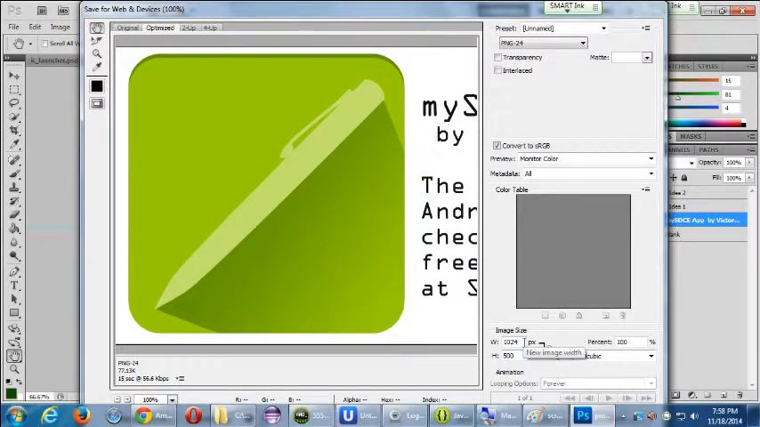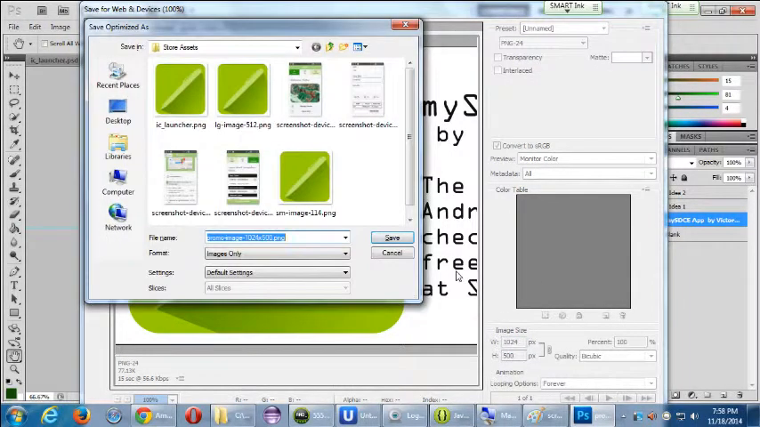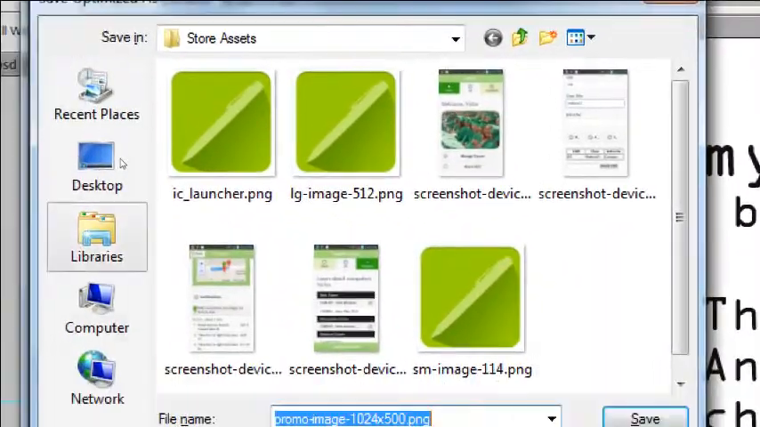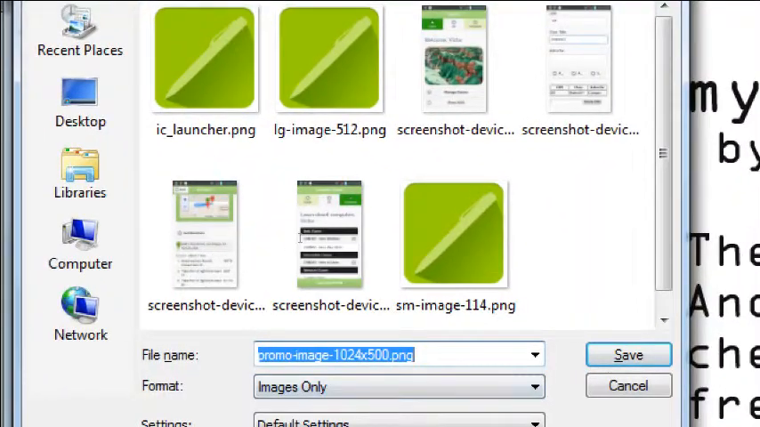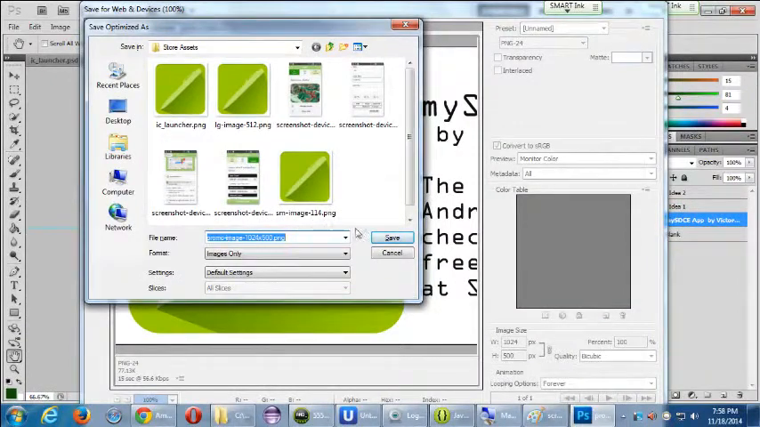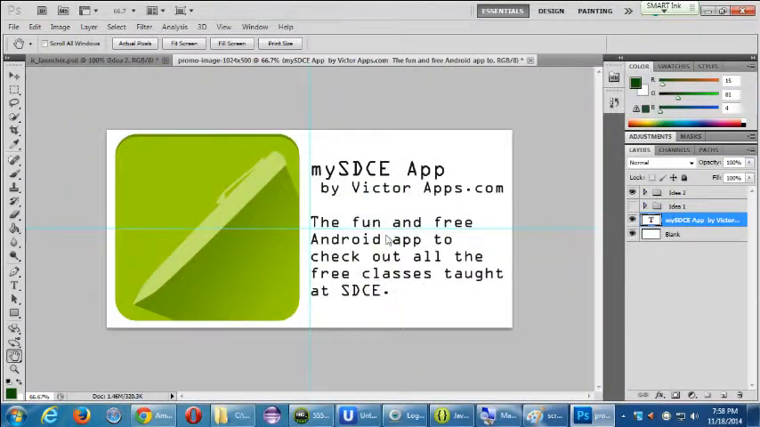So I'll save that, and I'm saving it to my folder. Since earlier we did Image, Duplicate, and it asked us for a name, hopefully it's remembering your name there. If not, you can change it, of course, but I'm calling mine promo image.png. I'll save that.